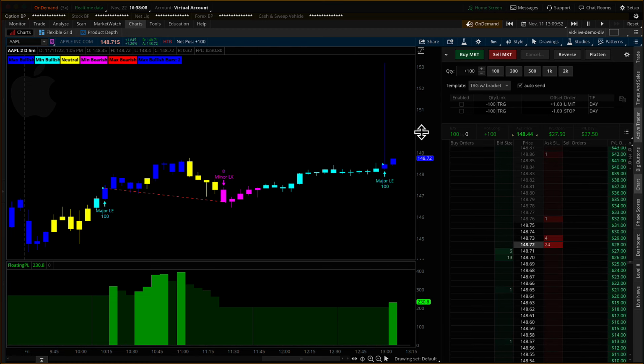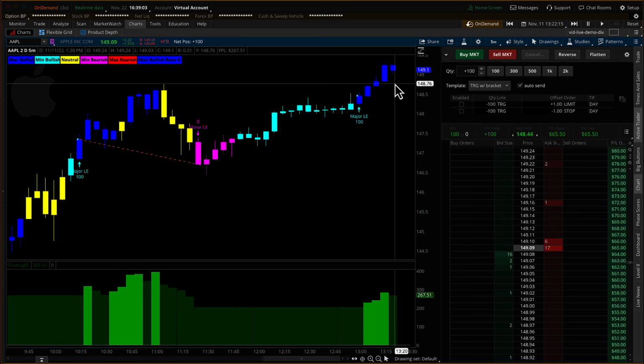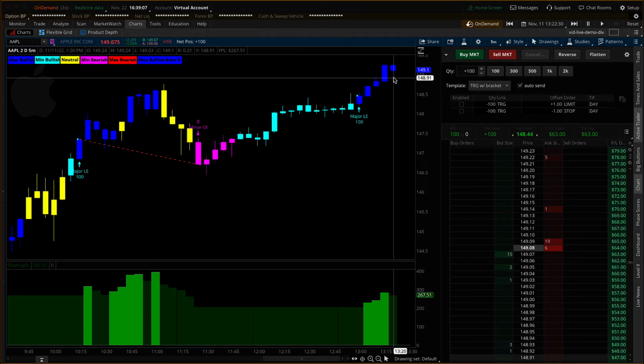And again, that is why I don't recommend that you try to practice using the on-demand feature. Okay, hit the step forward button to add a few more bars to the chart. We're still a long ways from hitting that exit point.